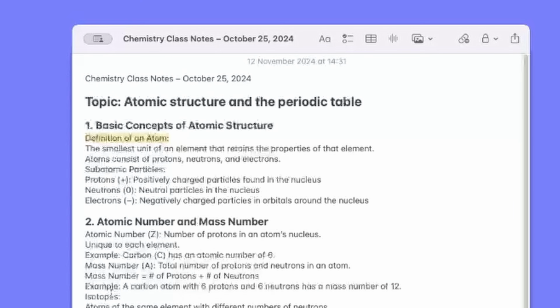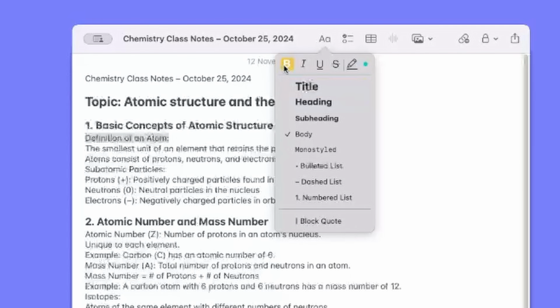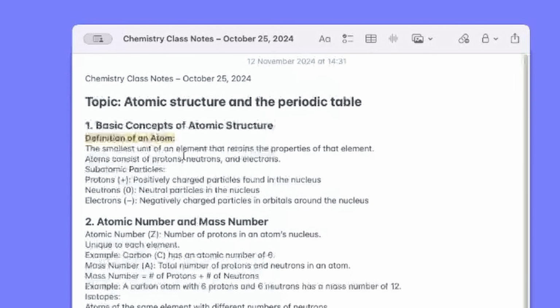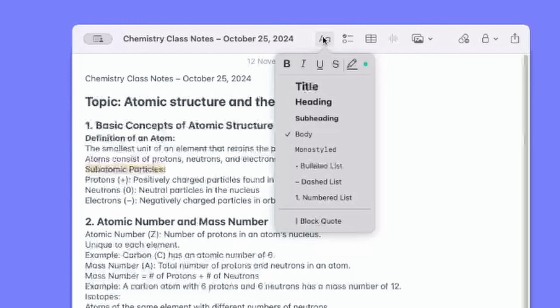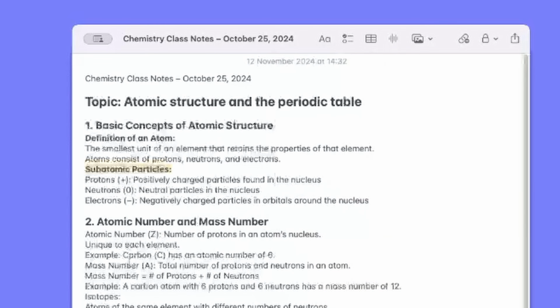Now, the next thing is to make the text bold. To highlight some specific words, we can go back to the format menu here and choose to make it bold or italic or underlined or any combination of them really. So in this case, I'm going to make the definition of atom bold to add some visual weight to this bit of text. And I can do the same with other parts. So I select text, I go here and I choose bold.